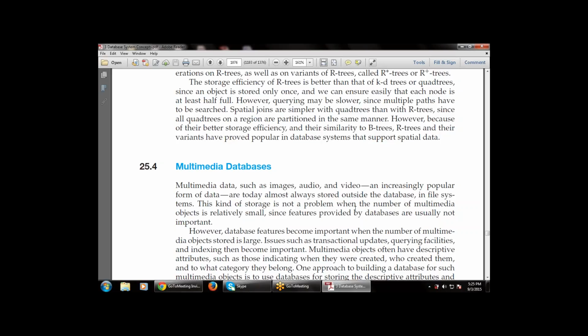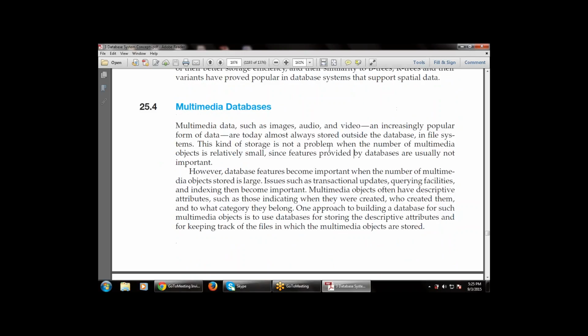This kind of storage is not a problem when the number of multimedia objects is relatively small, since the features provided by the database are usually not important. However, database features become important when the number of multimedia objects is large. Whatever database connectivity is available is used for database management. And multimedia objects often have respective database attributes, such as when they are created and how they are used, in a multimedia database.